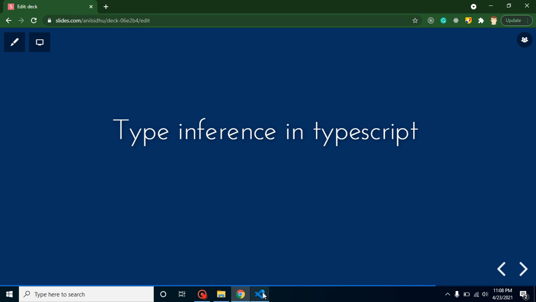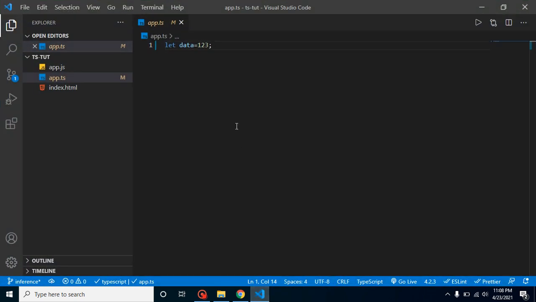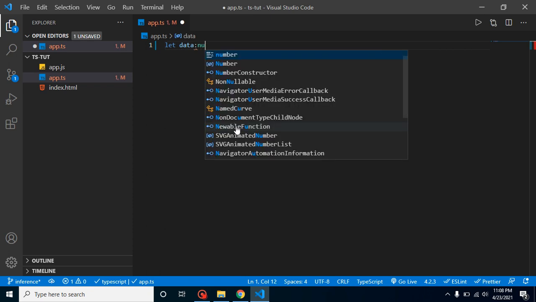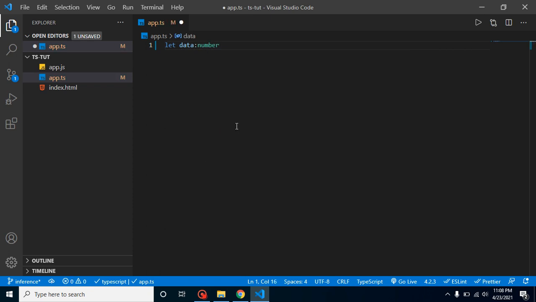I just want to show you an example. Let's say I have a variable with the name of data. And basically we can define the type of it like colon and number, like this. But actually when you are just creating a variable with let or const, you don't need to define its type, just simply define the value like 10. Now it will automatically predict that the type of data will be number because we are assigning a number here.